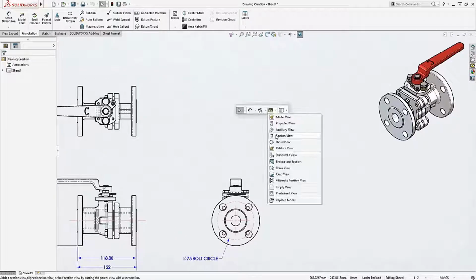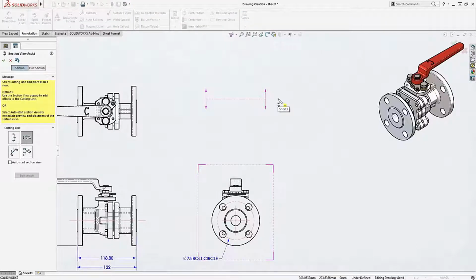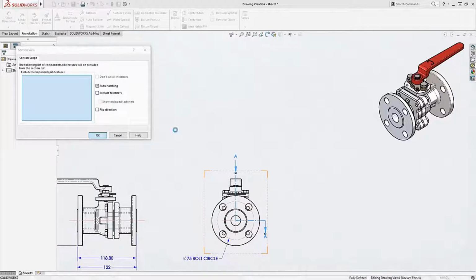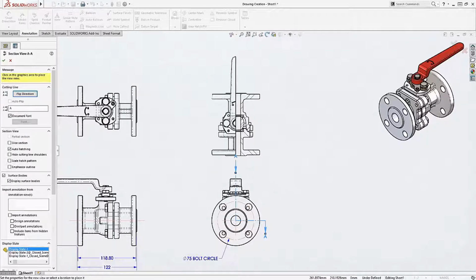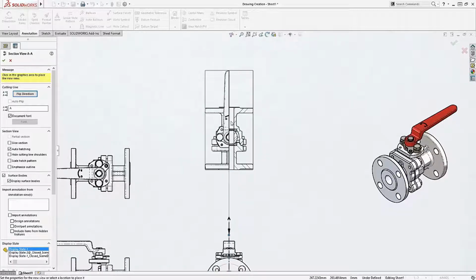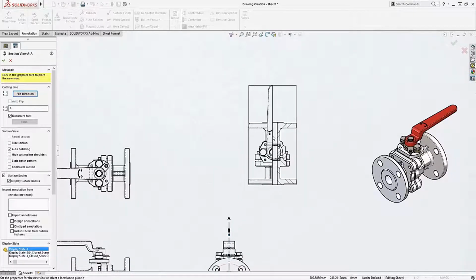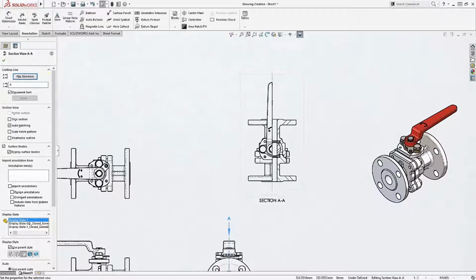Well, like before, we can create complex views like a section view. Now, in this case, I actually want to create a half section. A half section is a great way to see both the internal and external components in an assembly. I can also place this view wherever I want or snap it to always stay in line. I'm going to move it off to the side a little bit.